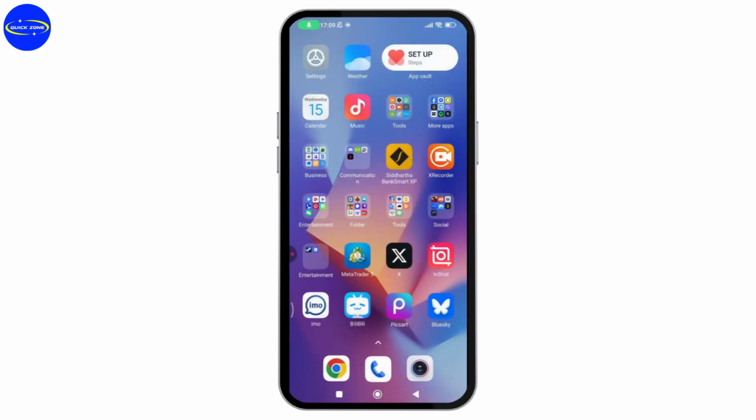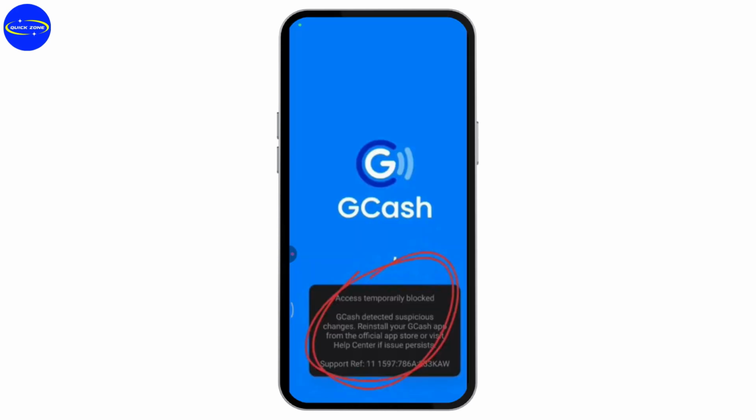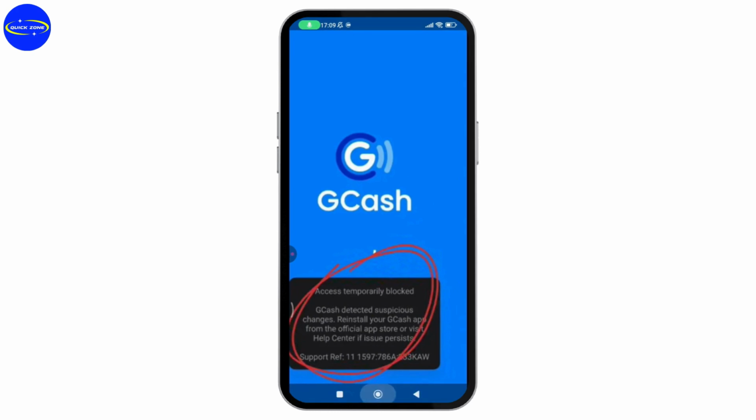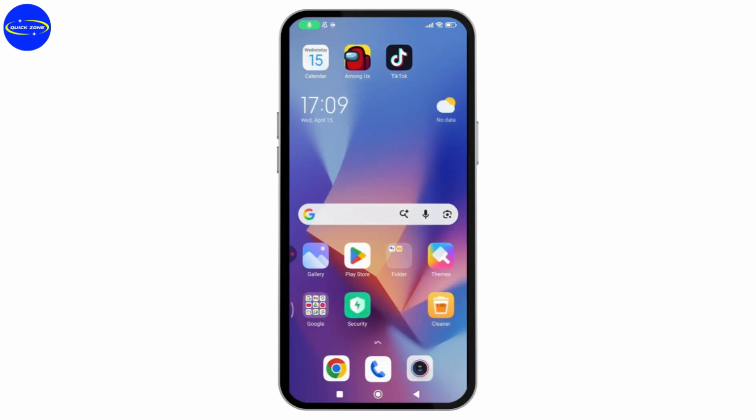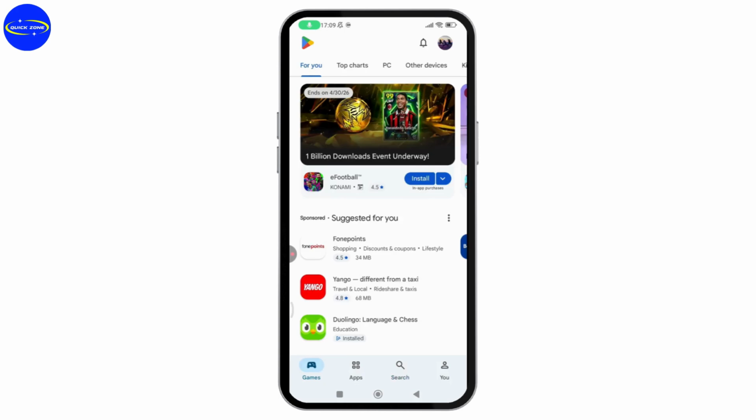But if that doesn't fix your problem, and if you get this kind of interface, which is access temporarily blocked or Gcash detected suspicious changes, reinstall your Gcash app from the official app store or visit Help Center if issue persists. So what you need to do is just simply go back, uninstall your Gcash application, and then again open up your Play Store or your App Store.